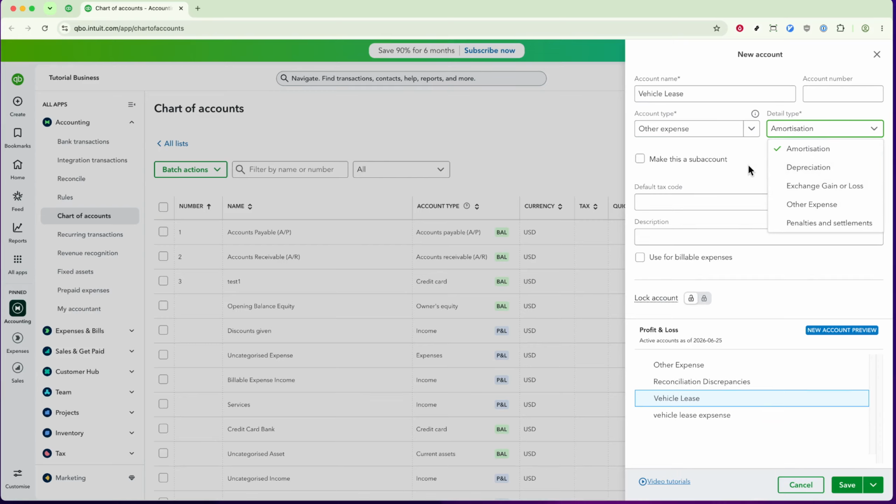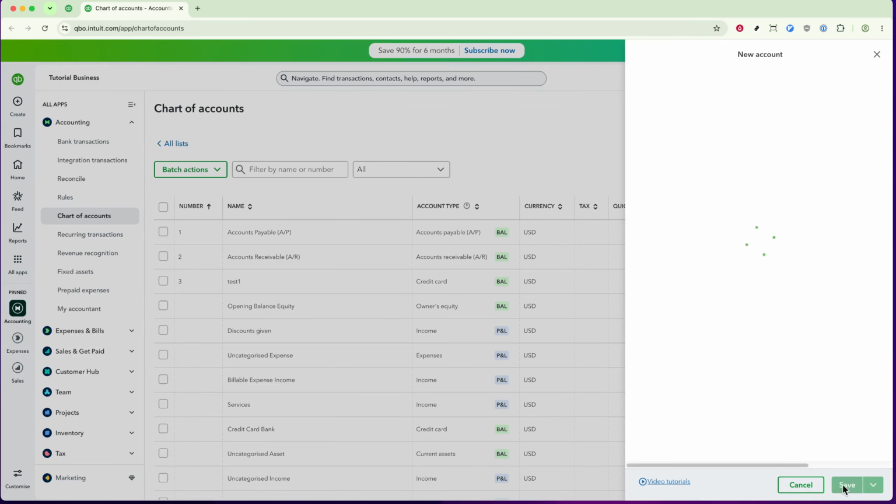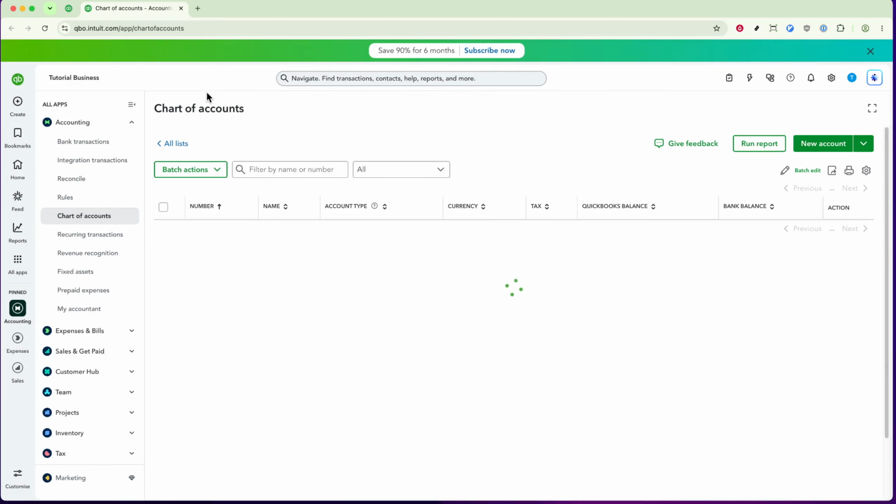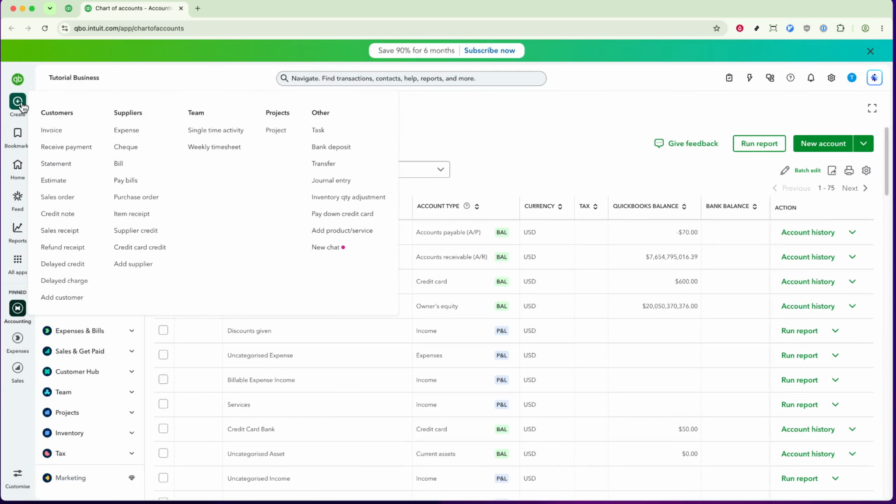Now that the account is set up, let's record a payment. At the top left of the QuickBooks Online screen, click the New button. This opens a menu where you can choose the type of transaction you want to record. Depending on how you make the payment, you'll either select check or expense.